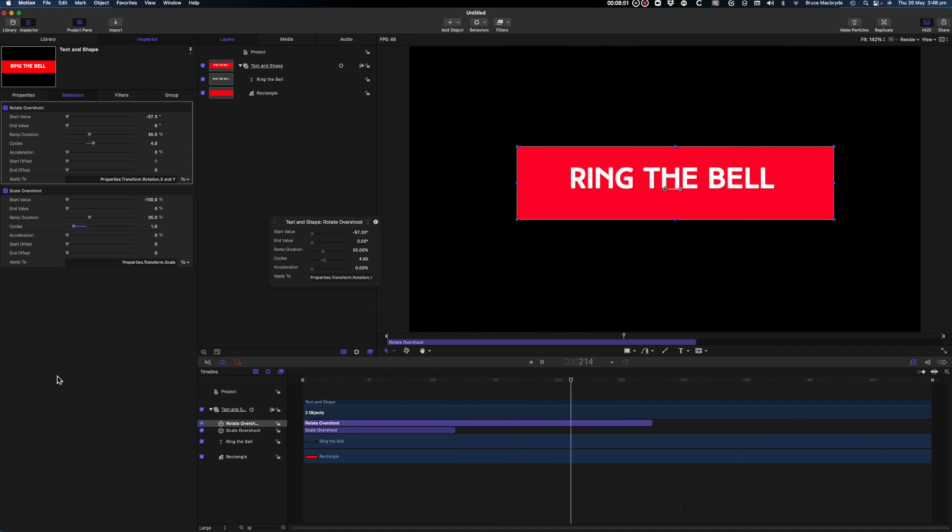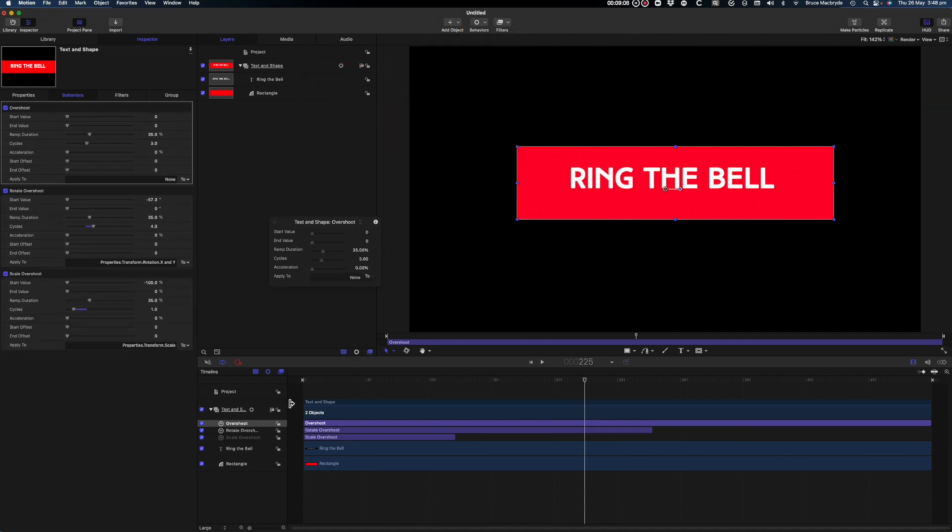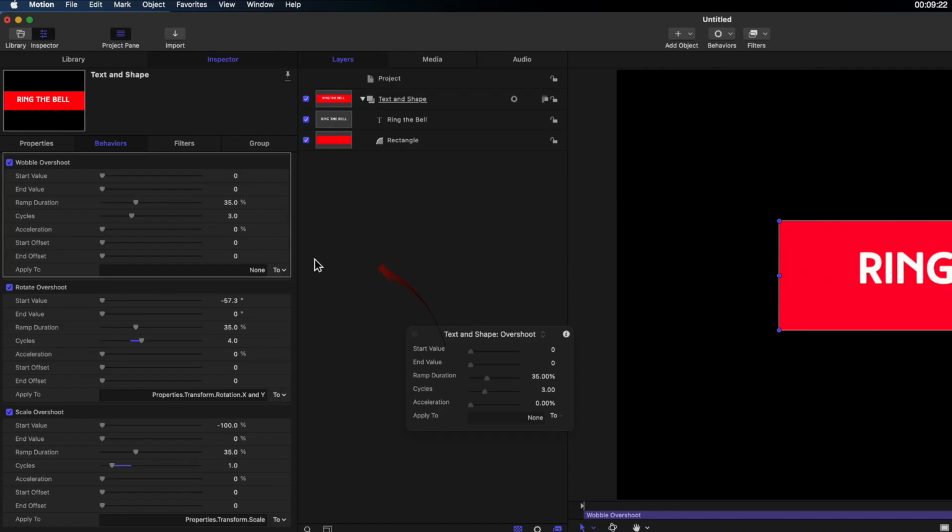Now I'll add a further overshoot to give the shape a bit of a wobble, and that'll be seen for the whole length that it's on view. Again, select the parameter behavior, and this one I'll call wobble overshoot. And apply it to the properties, transform, position, and the X value. The start value will be 200 and the end value will be minus 100.